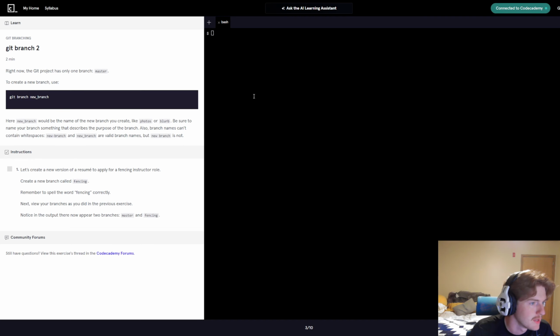Git branch 2. Right now, the Git project only has one branch, the main or master branch. To create a new branch, use the command git branch new-branch. Here, new-branch would be the name of the new branch you'd like to create, like photos or blurb. Make sure to name your branch something that describes its purpose. Also, branch names can't contain white spaces, so we would have to use similar syntax to what we would use in Python, with a hyphen or underscore instead of a space.